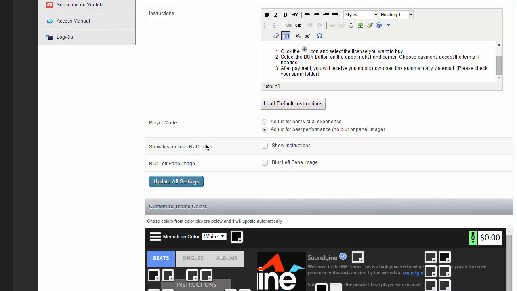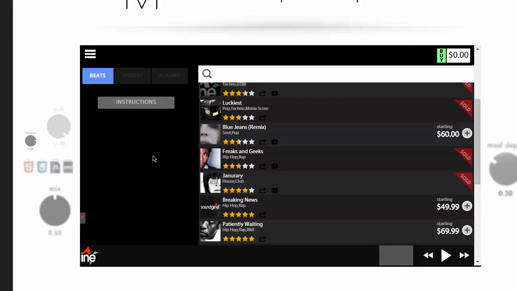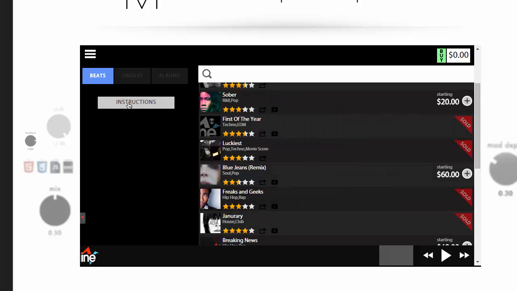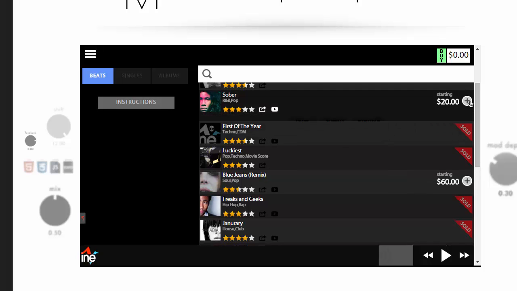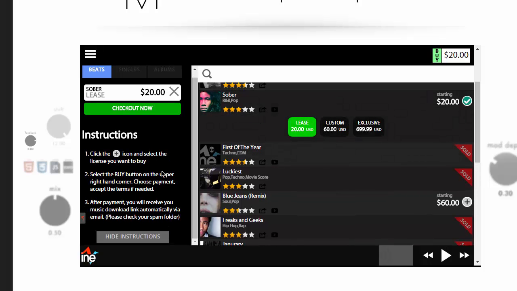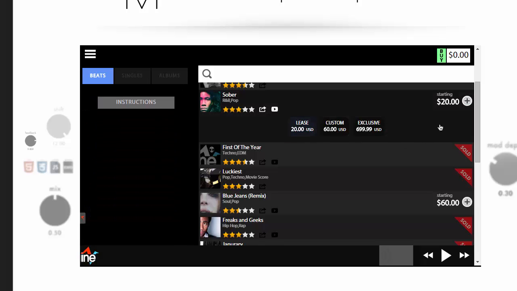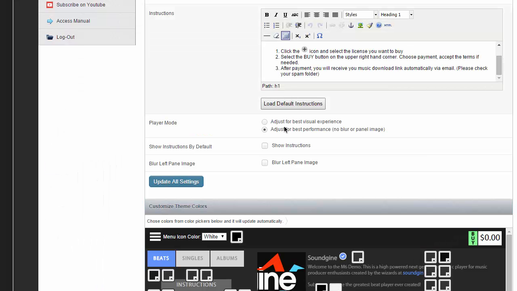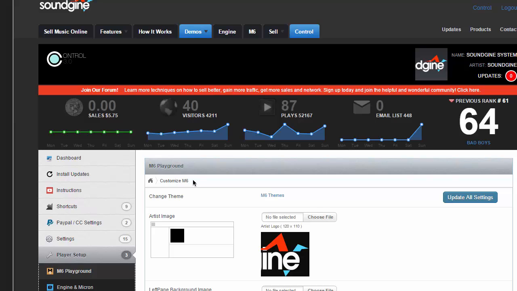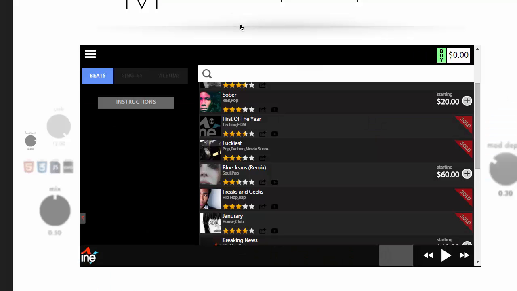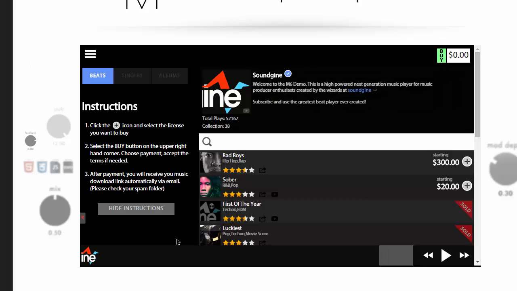We have an option to show instructions right off the bat. By default, we have the instructions hidden. The only time, by default, when you see the instructions, if you add something in the cart, the instructions fold out automatically. Okay, but you can have it the other way too. So let's just say you want to show instructions right off the bat. Let's go ahead and update the settings. Go to the M6 and refresh. Okay, there it is. You see the instructions right away, and some people may prefer that. It is completely up to you.